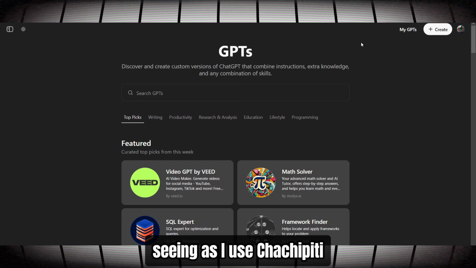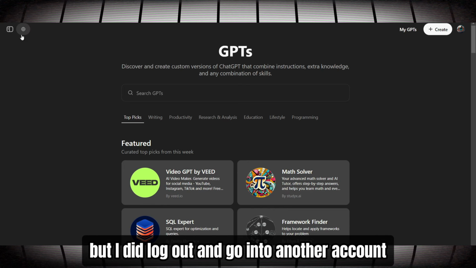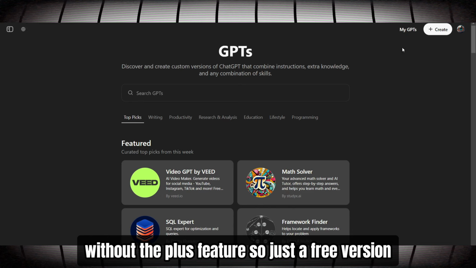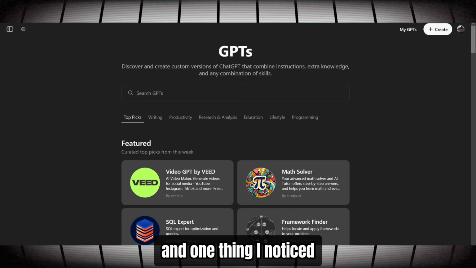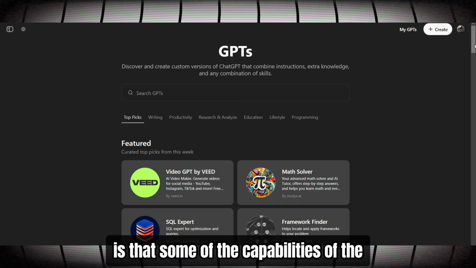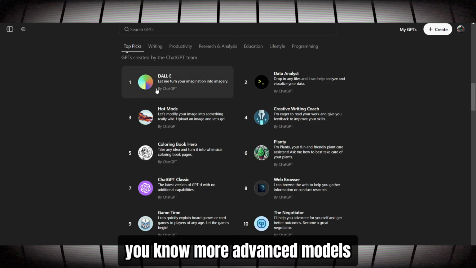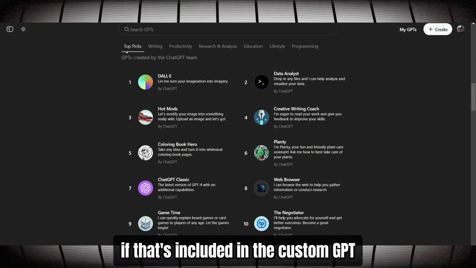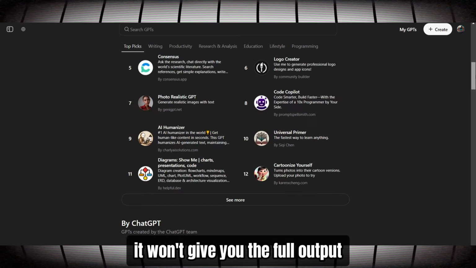Seeing as I use ChatGPT so often, I am a ChatGPT Plus user, but I did log out and go into another account to try to use it without the Plus feature, so just the free version. And I started experimenting with the library, and one thing I noticed that we should take into consideration is that some of the capabilities of the more advanced models aren't available to you in the free version. If that's included in the custom GPT, it won't work correctly. It won't give you the full output.